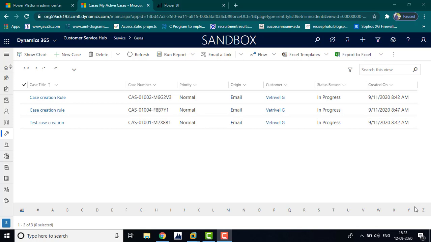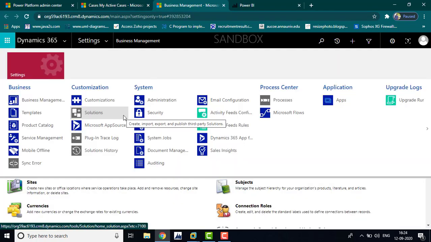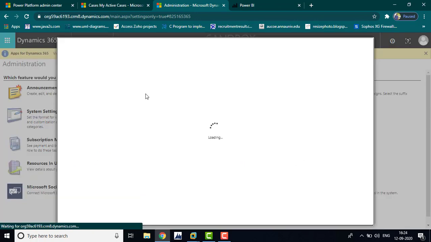Today we will discuss how to integrate your Power BI report into your Customer Service Hub. Let's begin. Open your Customer Service Hub. Here you can go to Settings, click Advanced Settings and go to Administration. In Administration you can click System Settings.